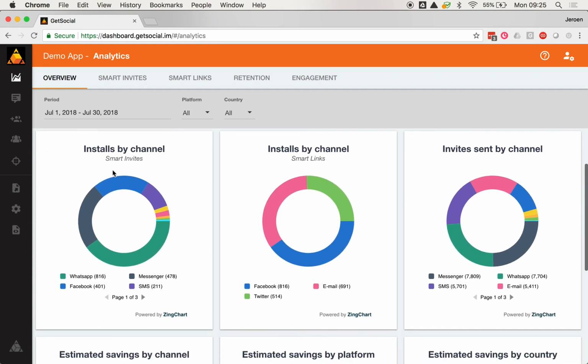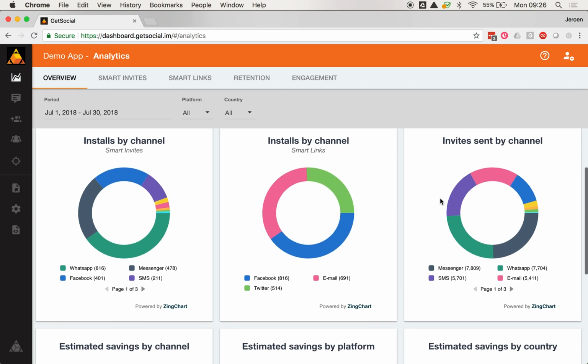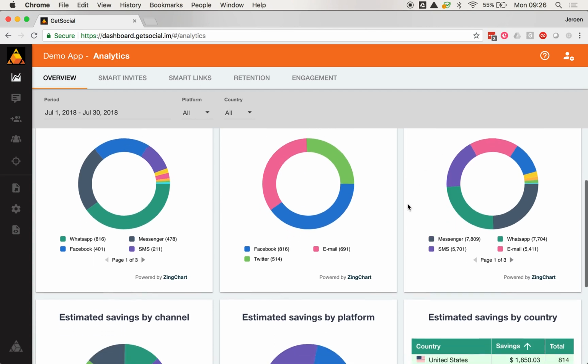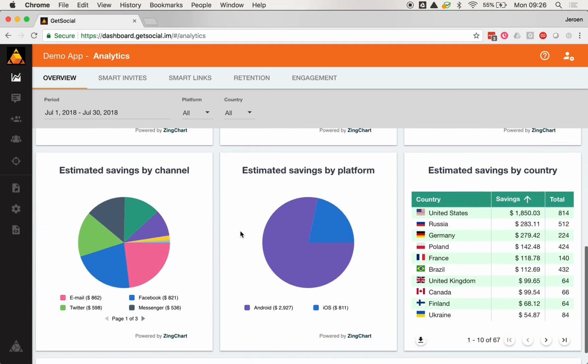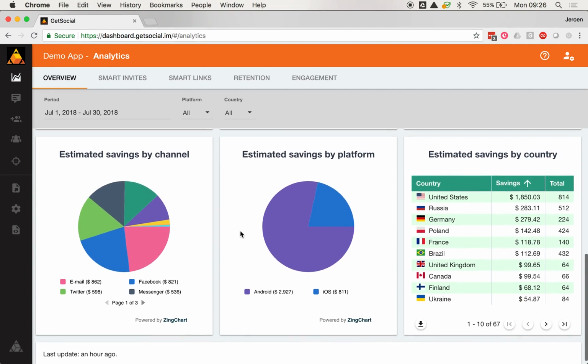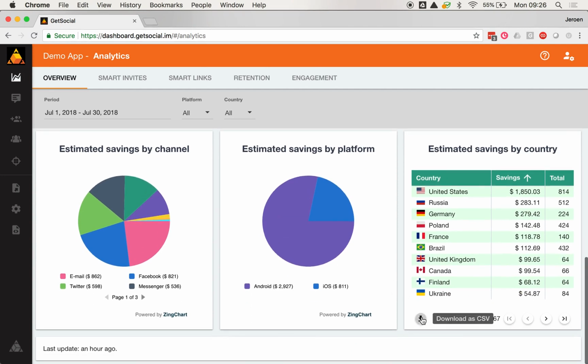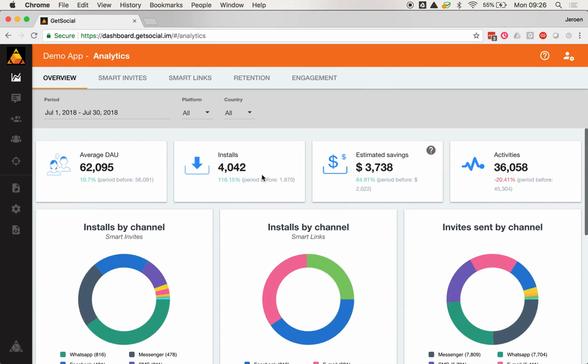We go a little deeper when it comes to smart invites and smart links. So we tell you how many installs we've generated through smart invites and through which channels. So here we see that WhatsApp has generated the most installs at 40%. Then for smart links, we show you the same, through which channels, and invites sent by channel as well. We estimate your savings by channel and by platform and by country. And the country chart you can download so you can see exactly how many downloads were generated over the period in what countries and what we estimated your savings would be.